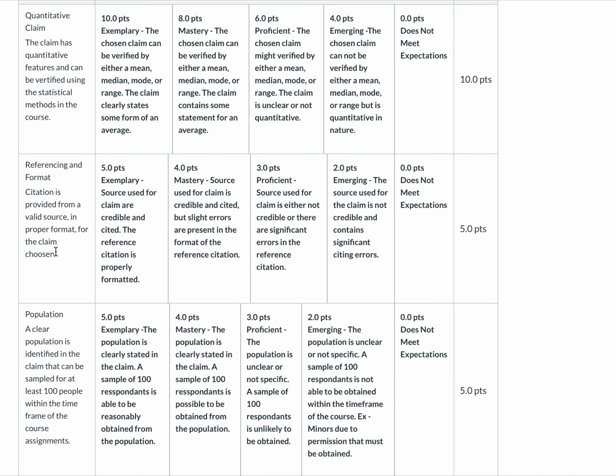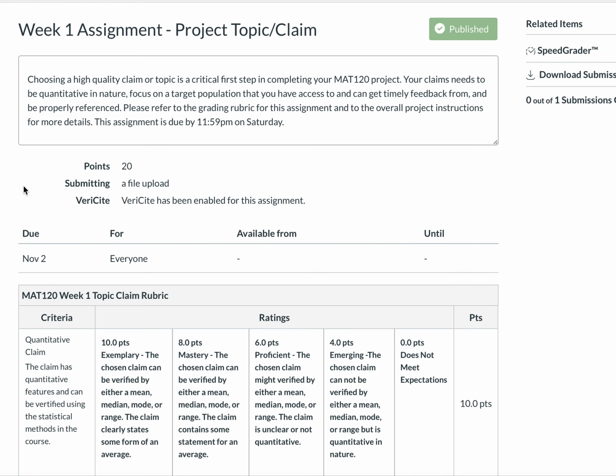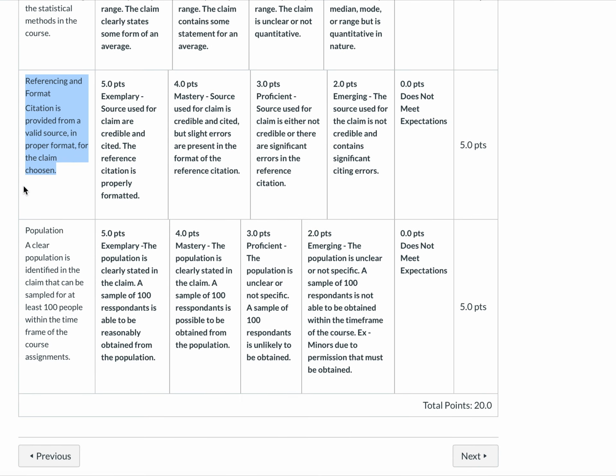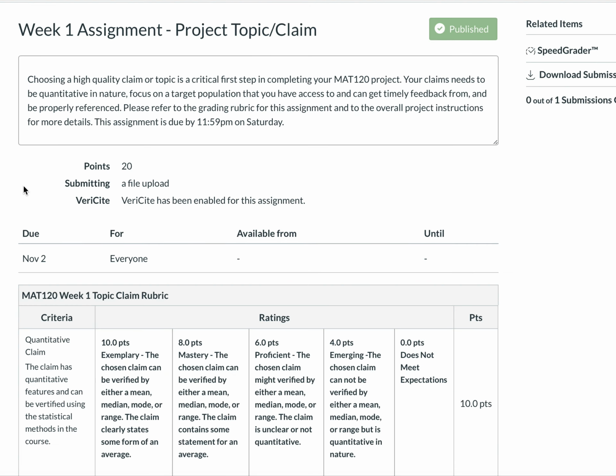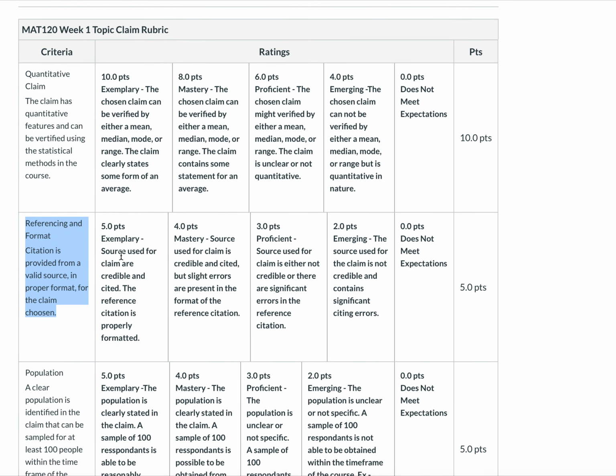Okay? The other part is the referencing and format. You need a citation from a valid source. Wikipedia is not a valid source. MombloggersNation.com is not a valid source. So it needs to be some sort of reputable website, .org, or even a government website, or just something you can trust, okay? And for that to be exemplary, you need the claim to be credible and cited.